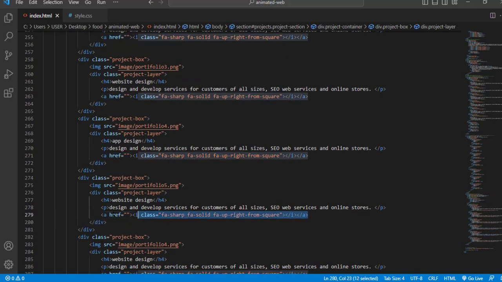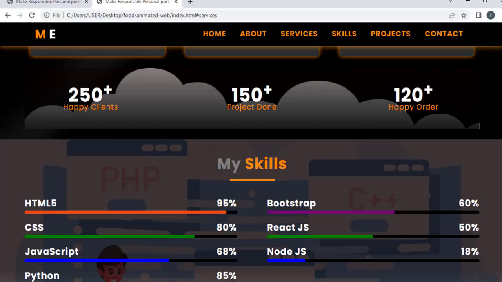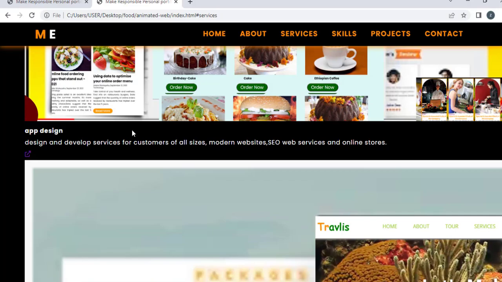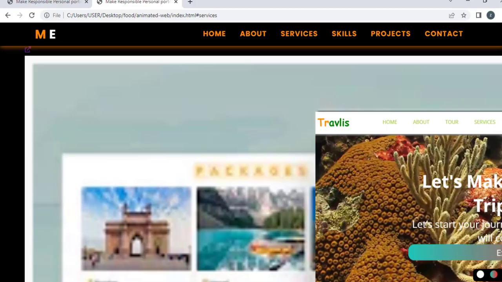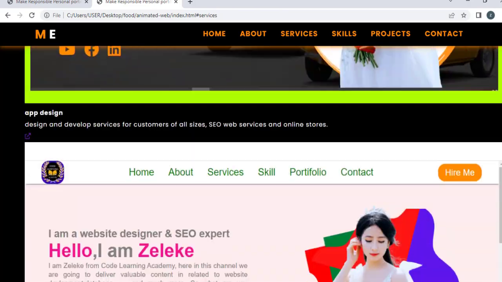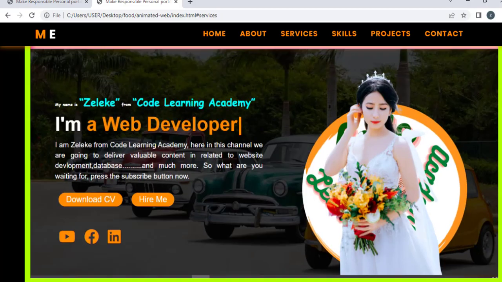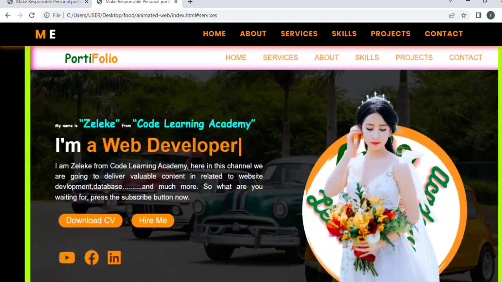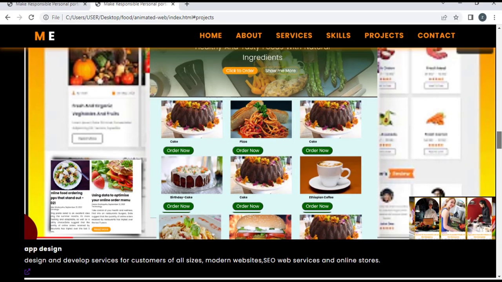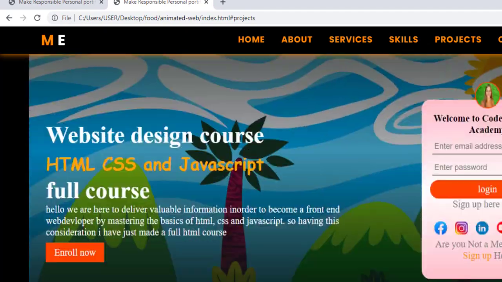Alright, these are the Font Awesome icons that I have found from fontawesome.com. So having this, when I save and refresh, here we have the projects right here. Here we have different projects. So if you want this project, go ahead and you can find it on my YouTube channel. This is the HTML part.